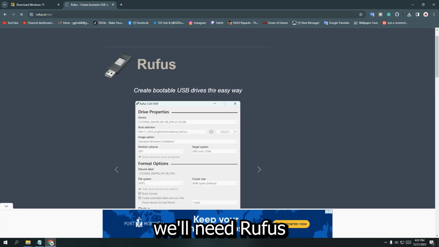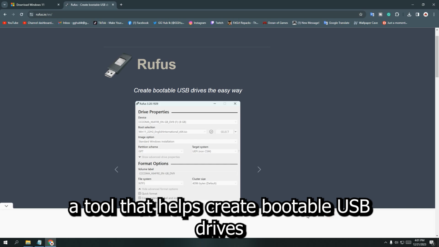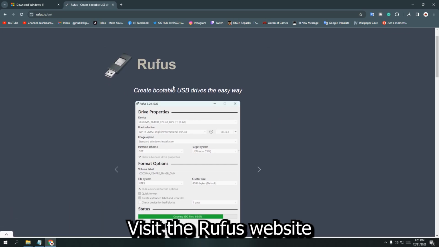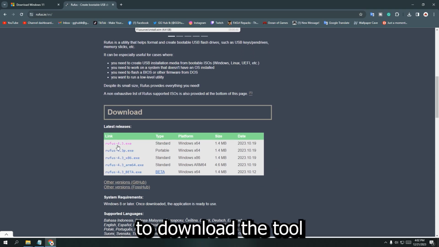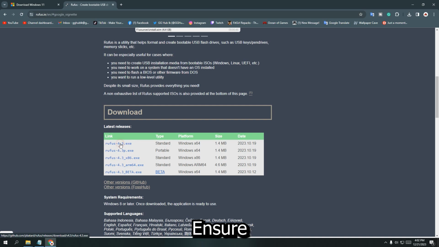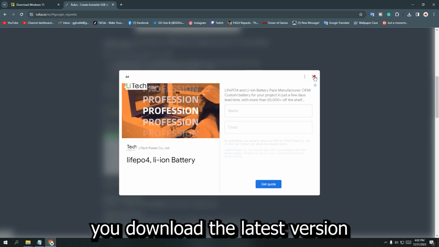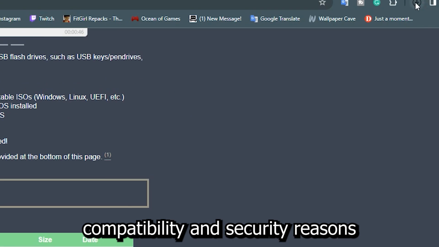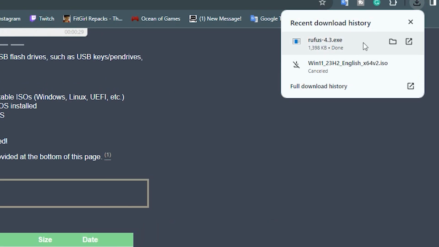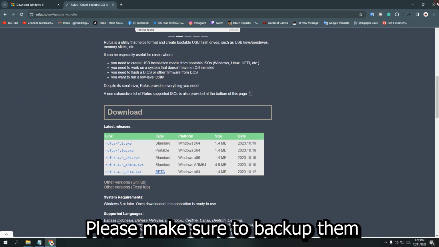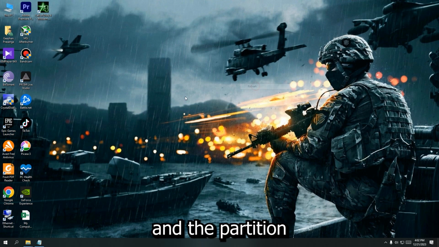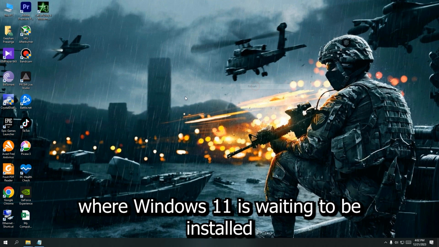Next, we will need Rufus, a tool that helps create bootable USB drives. Visit the Rufus website or trusted repositories to download the tool. Ensure you download the latest version for compatibility and security reasons. If you have valuable data that you need, please make sure to back it up from the pen drive and the partition where Windows 11 is going to be installed.